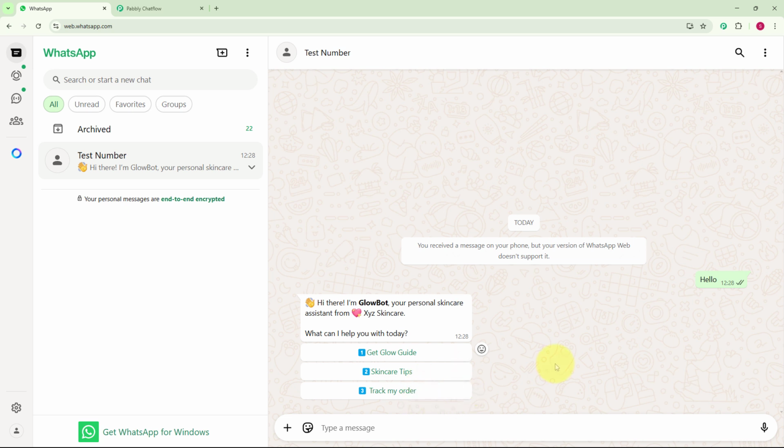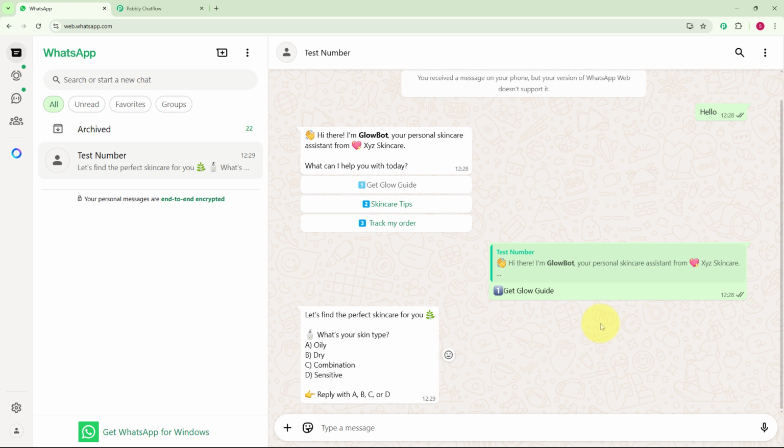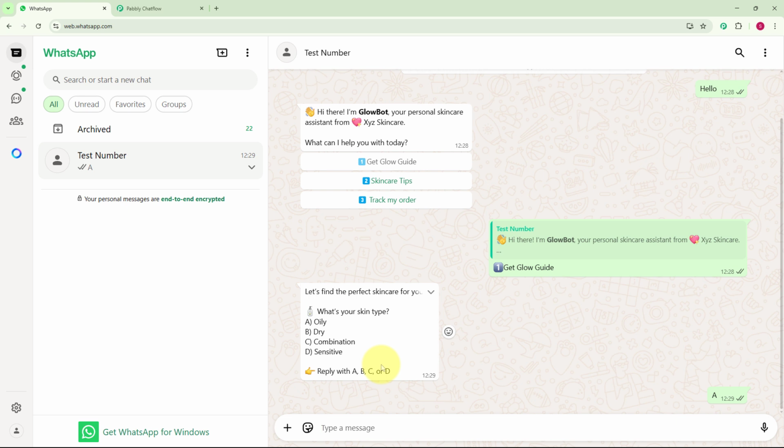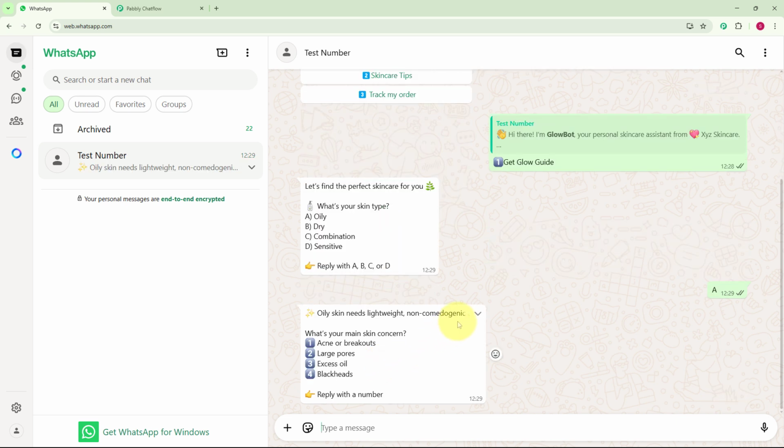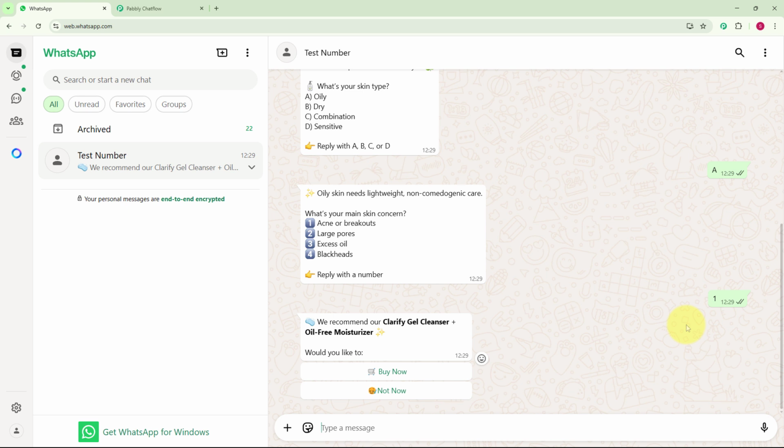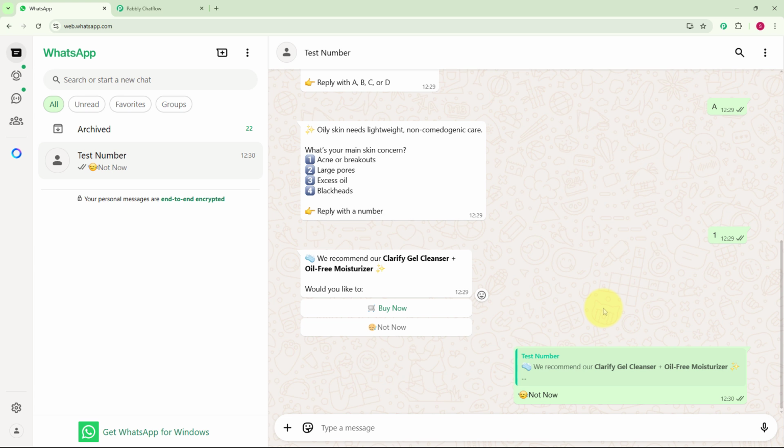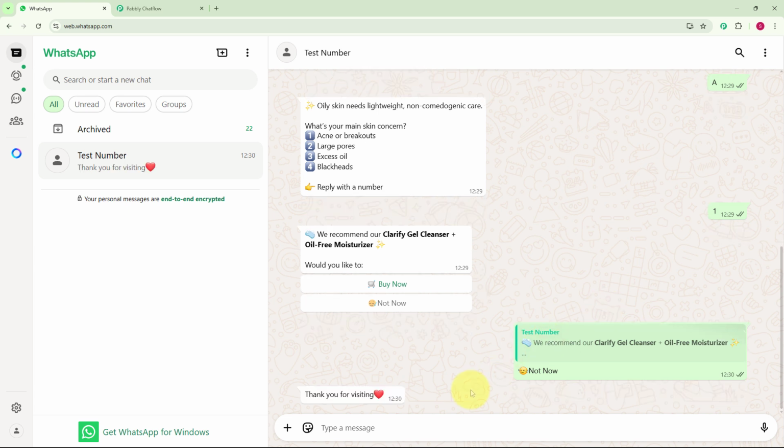So now let's click on Get Glow Guide. As I am clicking on Get Glow Guide, it is providing me a message asking for my skin type, and here I have to reply with A, B, C, or D. So now let's type A here. As I have entered A, it is providing me a message again asking me about the main skin concern, and here I have to reply with the number. So now let's select number 1. As I'm selecting 1, it is recommending me a product and asking me whether I want to buy the product or not. For that, we are getting 2 buttons, that is buy now and not now. So now let's select not now. As I'm selecting not now, it is providing me a thank you message, that is thank you for visiting.